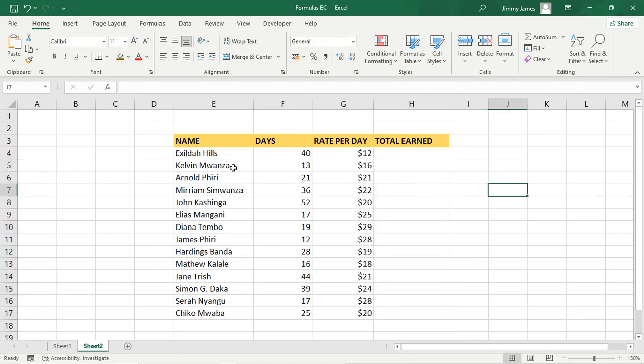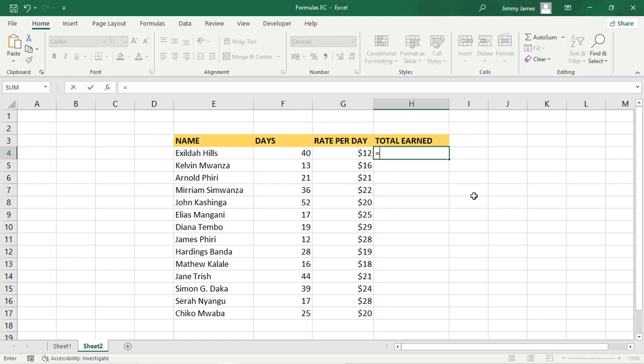So to find out how much each of these people earned here, we're going to multiply this number of days here with this rate per day. So what we'll do, just say equals, then get this value here and multiply it by this one there. Press enter and you have the value. So this person worked 40 days earning $12 per day, for a total of $480. So we can do the same for this one.